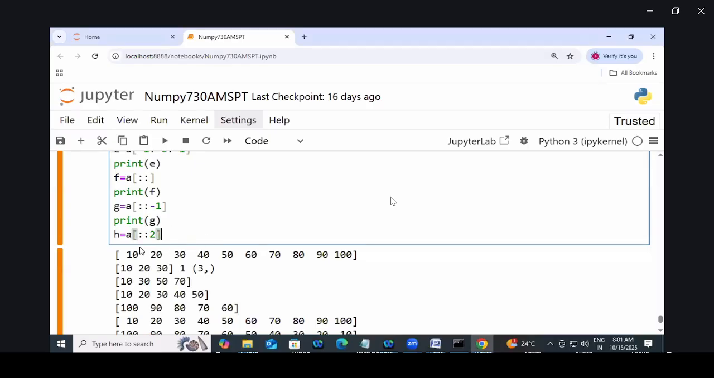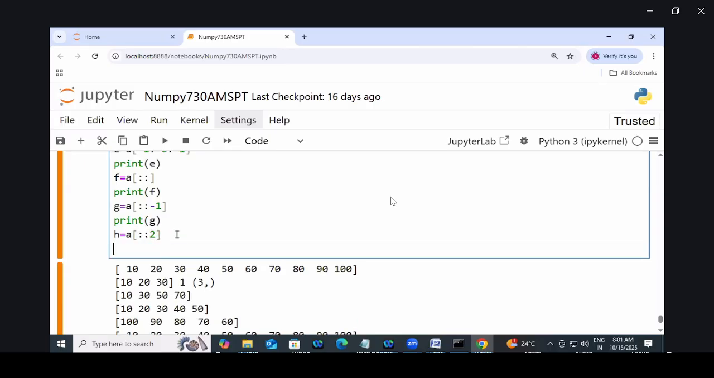If the step is positive, then the default start is 0. What is the default stop? Length of the array. Default start is 0 and default stop is length of the array, and the step here is 2. It means it will try to increment the index by 2.